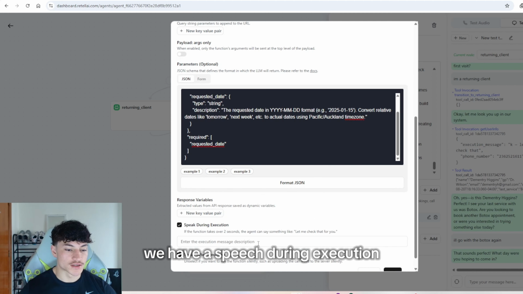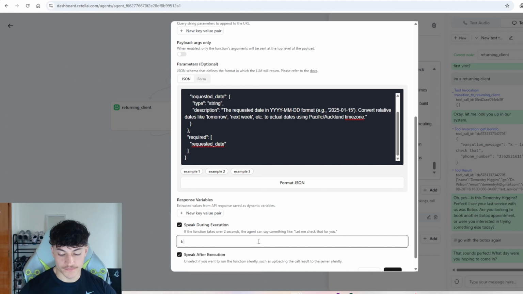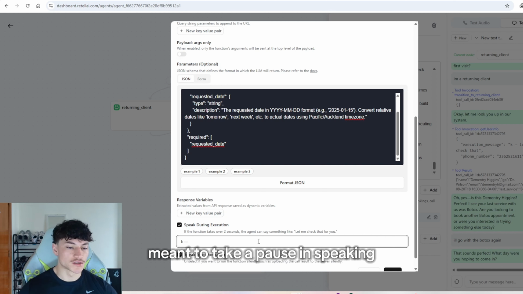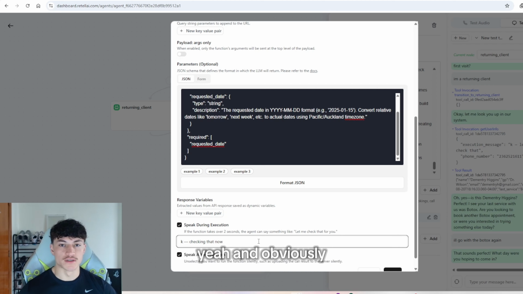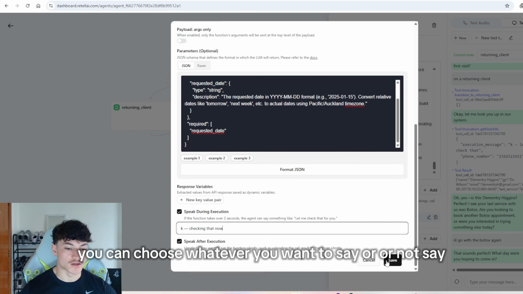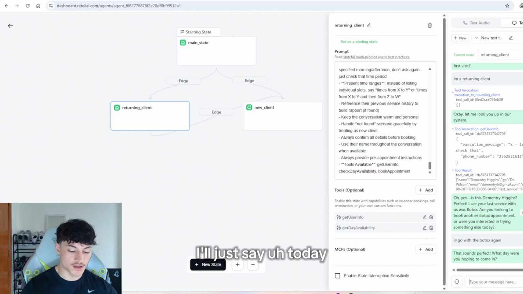We'll have it speak during execution, and I'll just have it say the same thing. I like to use the em dash because the AI knows that that's when it's meant to take a pause in speaking. Okay, checking that now. And obviously you can choose whatever you want it to say or not say, but I'll save that. And then, so that sounds perfect. What day were you hoping to come in? I'll just say today.